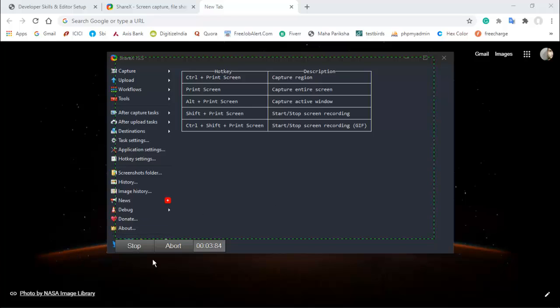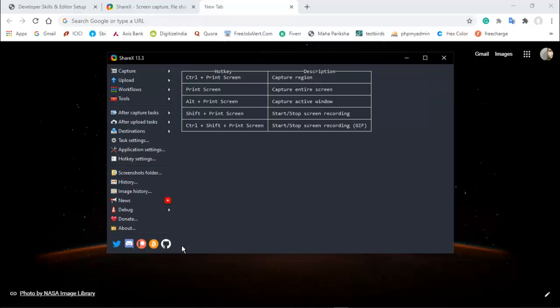As you can see, stop, abort and timing recorded. I can record stop from about here, or just by pressing shift print screen, and after that my recorded video will be available in ShareX folder. Okay, I'm aborting from here. My whole video is recorded and now available in ShareX. You can check there if you want. So here's the whole procedure of installation and solving audio problem.